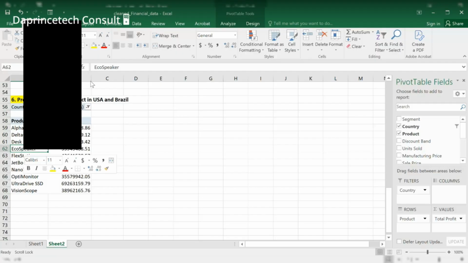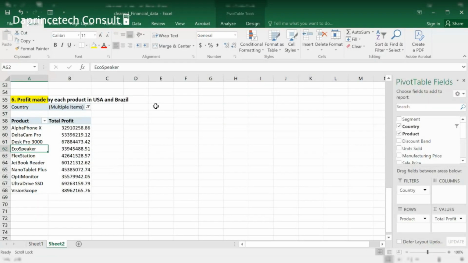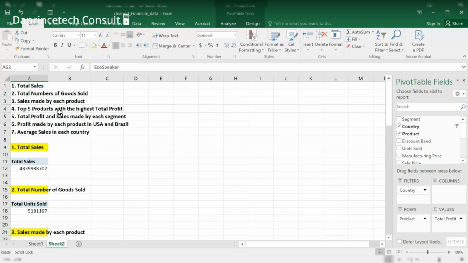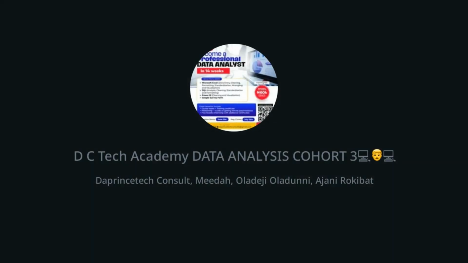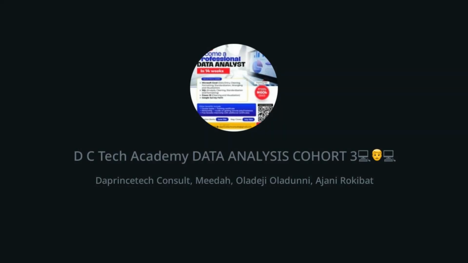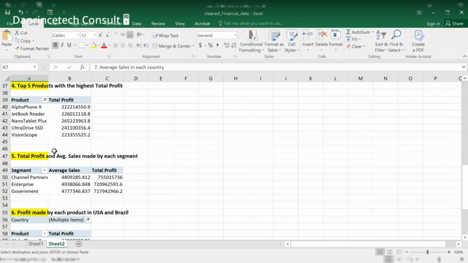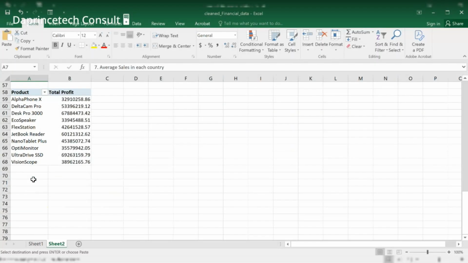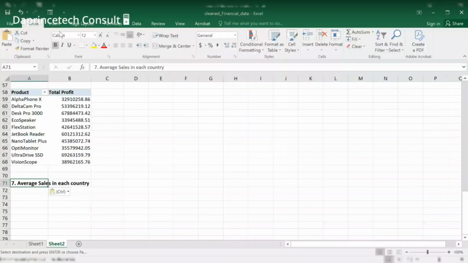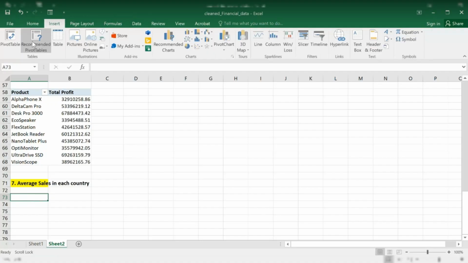I think 7. Okay, 7 now says average sales in each country. That's 7. Leave 2 spaces. Paste it: average sales in each country. The same format. Insert pivot table, my table range, then existing worksheet, sheet 2. I want it here. Okay.